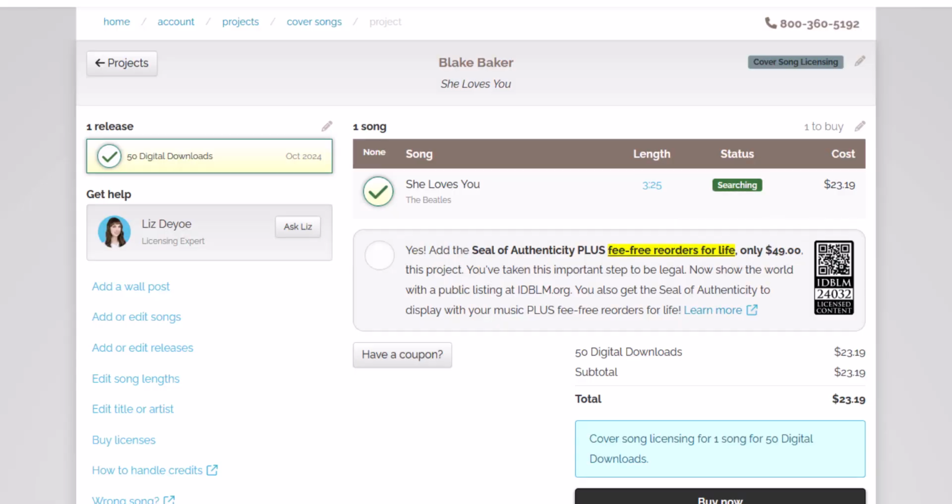And then you put in the details and you request a mechanical license and you pick how many copies you would like your license to cover. Quite importantly, your license will work until you've sold that many copies of the song.